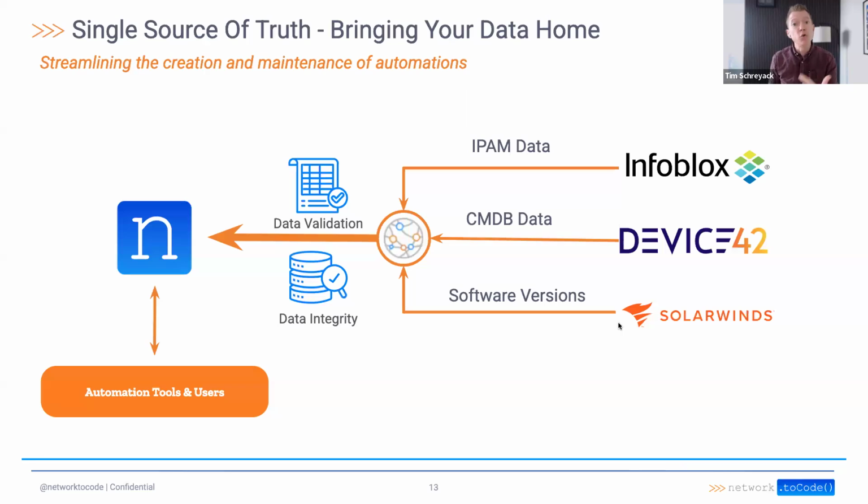What usually happens in the real world is that we enter data in one tool with one standard, and then inevitably in another tool, it's a slightly different standard. Let's say our naming convention isn't standardized across the organization, or just over time, people entered things in different formats. We can leverage the data validation and data integrity capabilities of the Nautobot platform when we ingest that data into Nautobot.